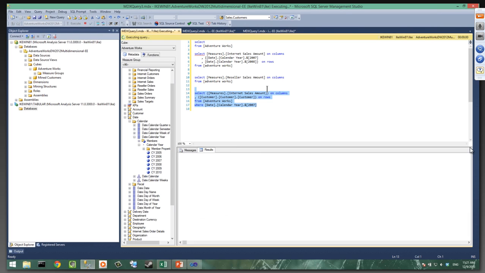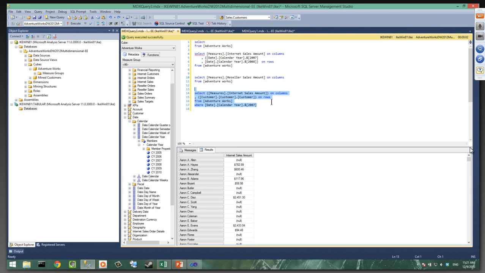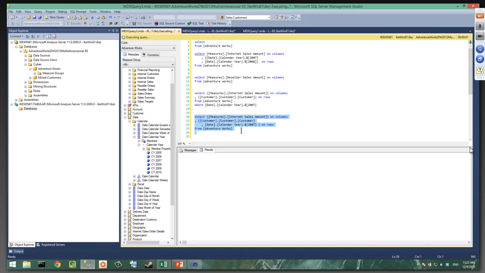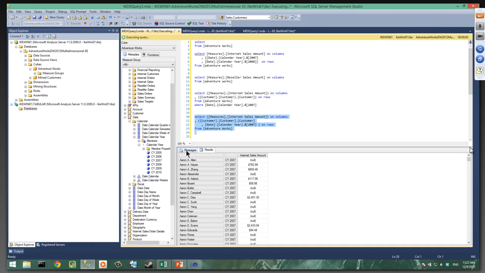Now here's another difference in MDX that kind of freaks SQL developers out. Right here, you see Aaron Hayes at $782.99, right? And I said, take that date and take it off the where clause and execute it. And you're seeing the same value, that $782.99.